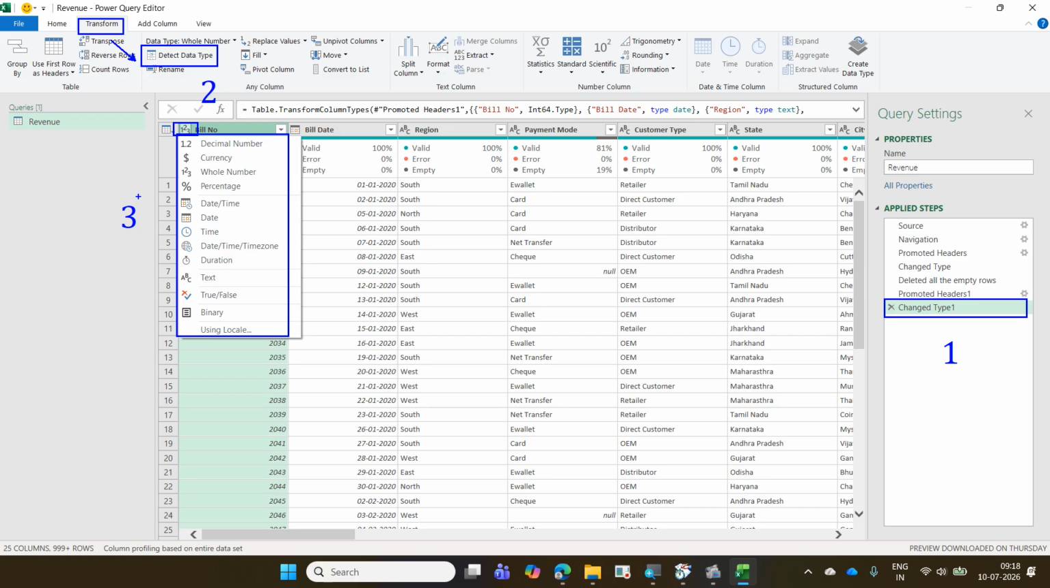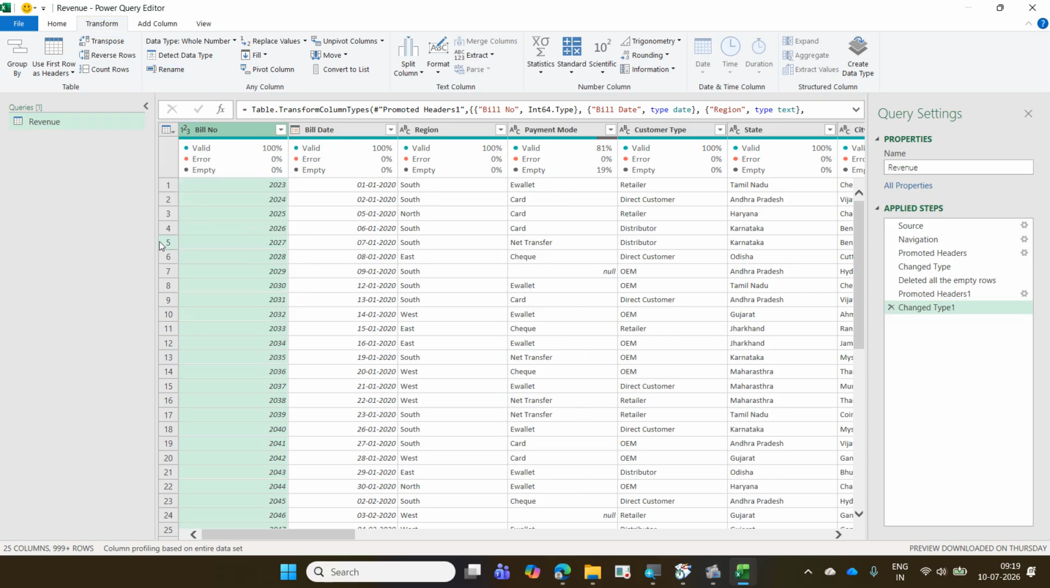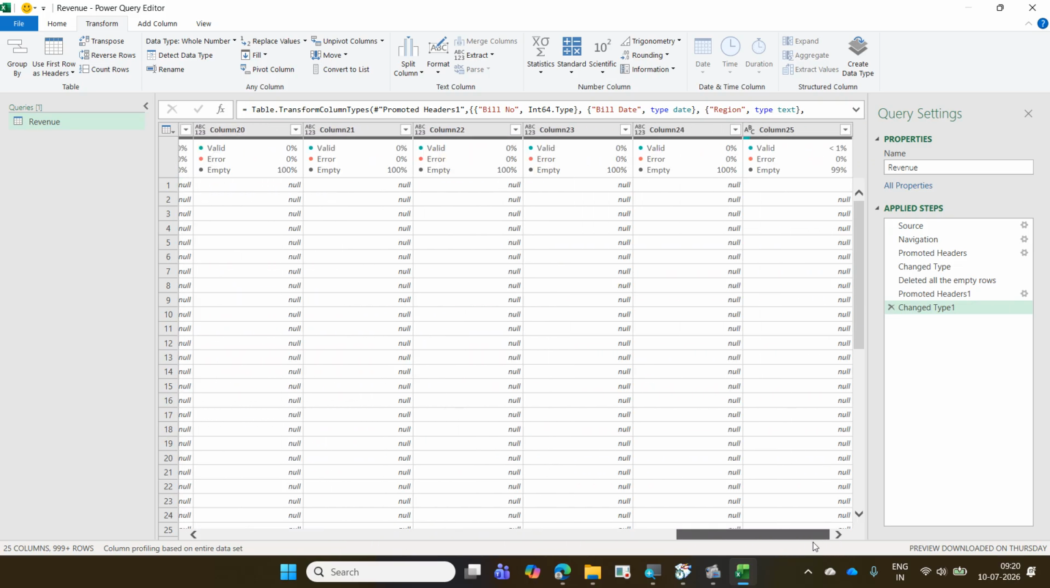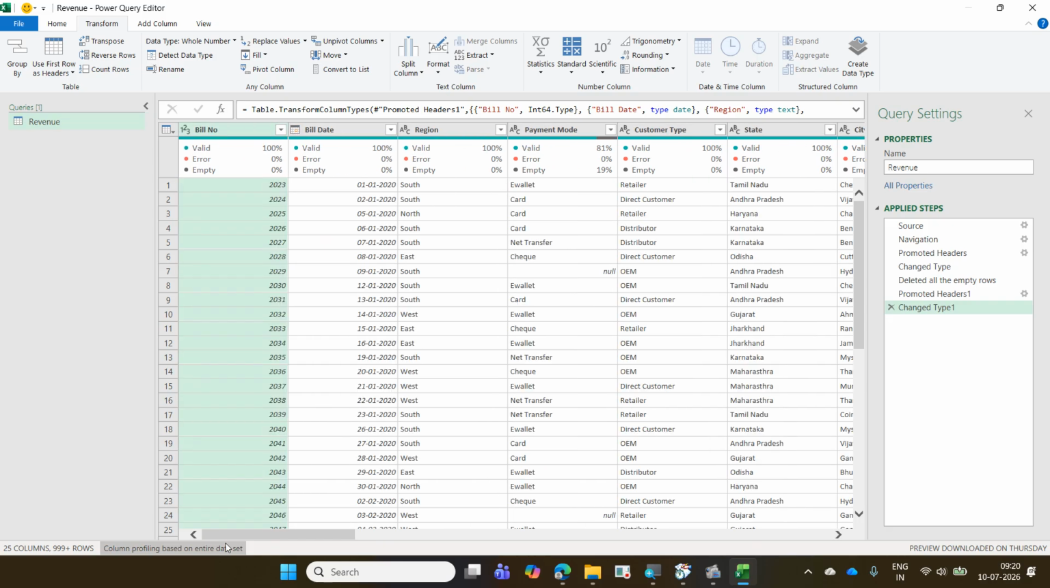Now tell me, can I load this? Is my data cleaned? Can I load this data into Excel or into Power Query? Can I load it? No. Why? There are some empty values in payment mode, and you would have noticed there are some empty columns at the last, 24, 25, 23. Yesterday we noticed this: when I pressed Control Enter, it went to some other column. So many columns are empty. Those empty columns have to be removed.